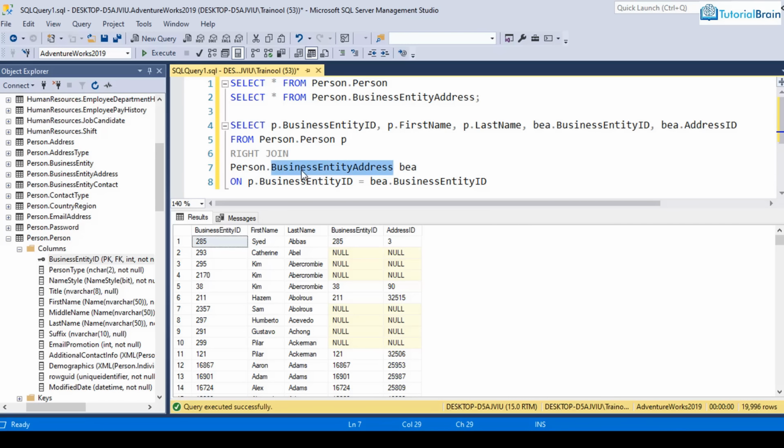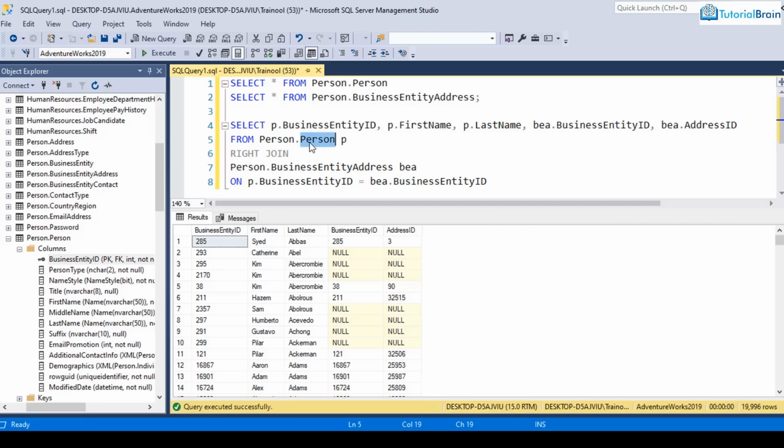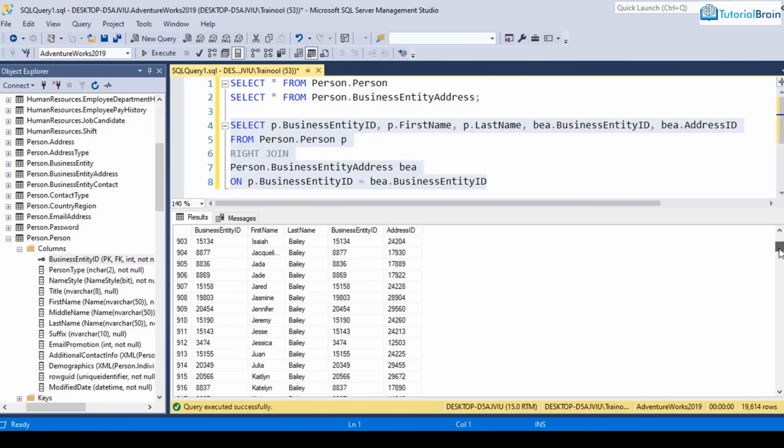So it will give all the records from the right table irrespective of whether it is matching or not, and it will only pull the matching records from the left table, that is person table. So if I just execute this, now you see business entity ID 285 is matching, so it has given the complete result. And if I just come down, you see these are all matching records, and let me just come down until I just find not matching record.